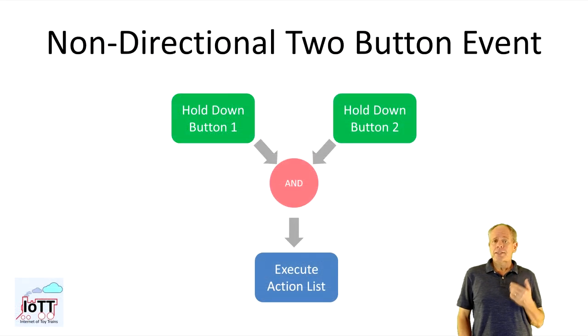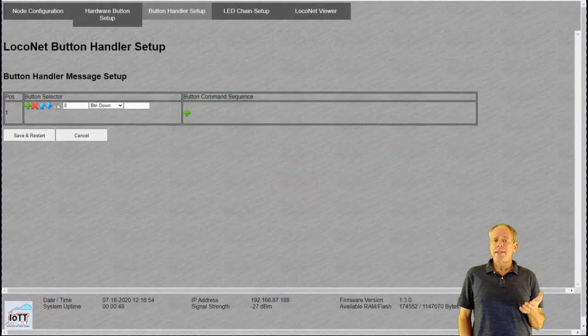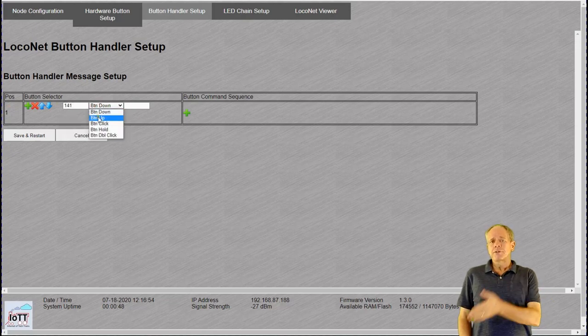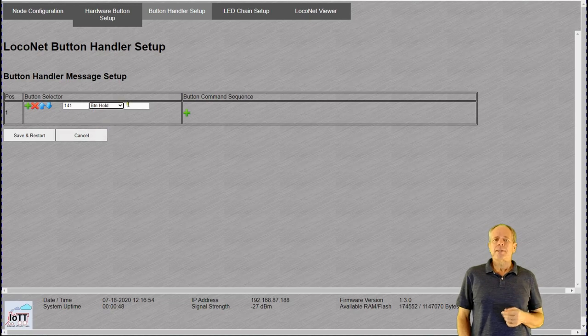A non-directional execution is when the command sequence gets executed as soon as 2 buttons are pressed, independent of which one came first. For example, you have a safety critical action and you want to make sure it does not get triggered by accidentally pushing just one button. So you make it a non-directional 2 button operation. To do so, you enter the addresses of the 2 buttons in the fields before and after the event selector drop-down list and select the button hold event.